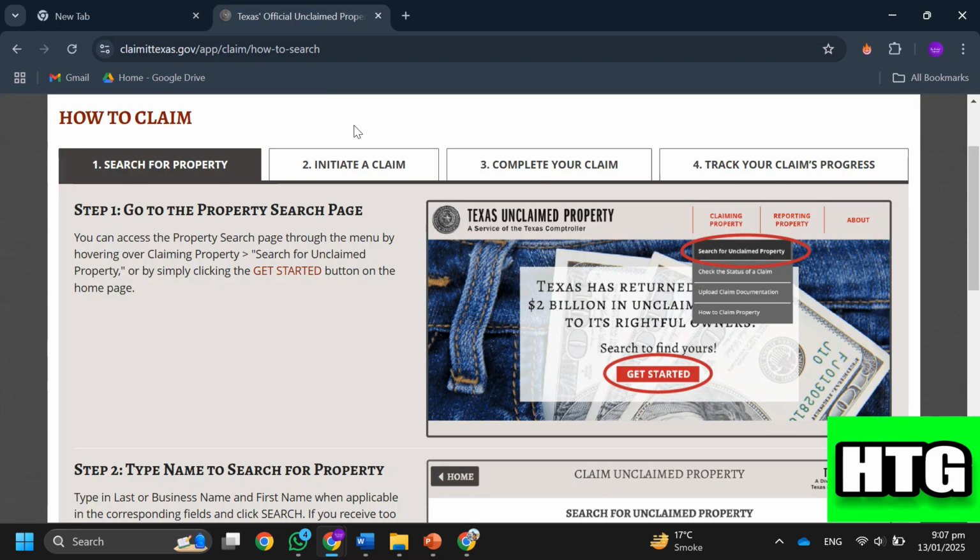So in order to claim unclaimed money in Texas, you have to follow these steps. Step 1. Go to the property search page. You can access it through the menu by hovering over claiming property, search for unclaimed property, or by clicking the Get Started button on the home page.